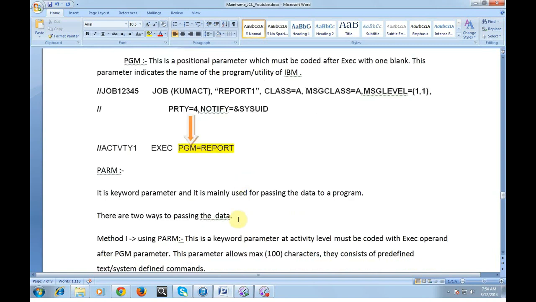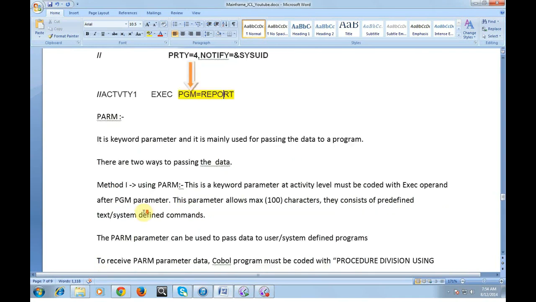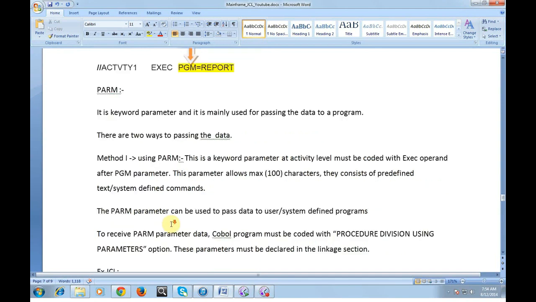Actually, there are two ways of passing data into the COBOL program. The first method is using the PARM parameter. This is a keyword parameter at activity level, and it must be coded with the EXEC operand after the program parameter. This parameter allows a maximum of 100 characters. They consist of predefined text or system defined commands.